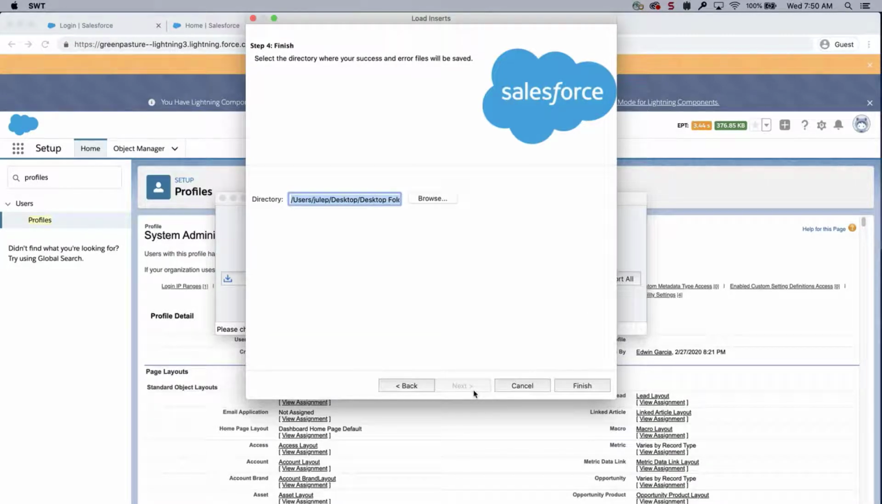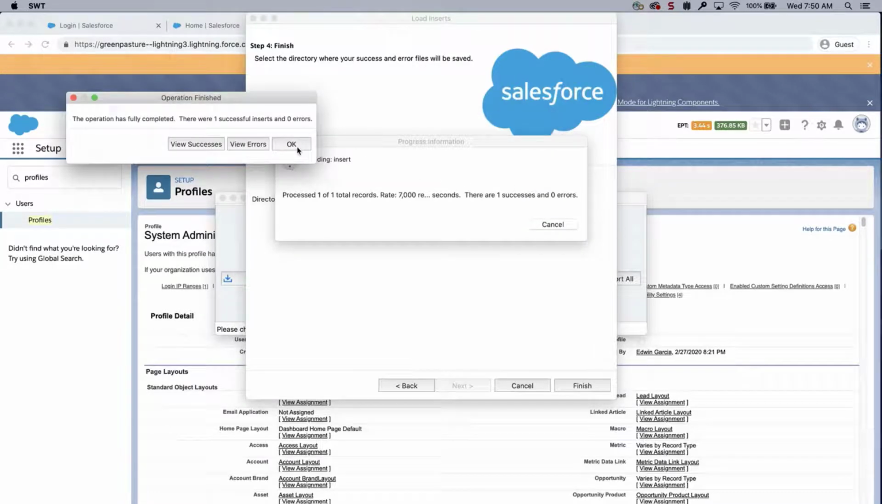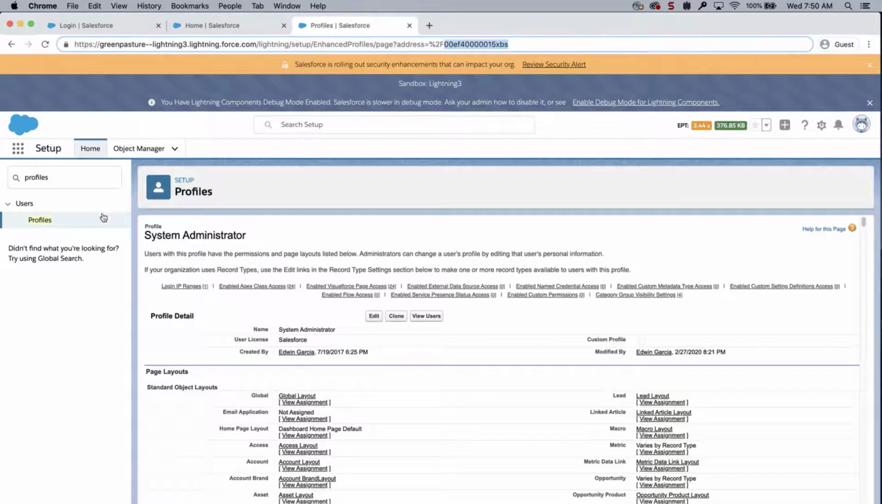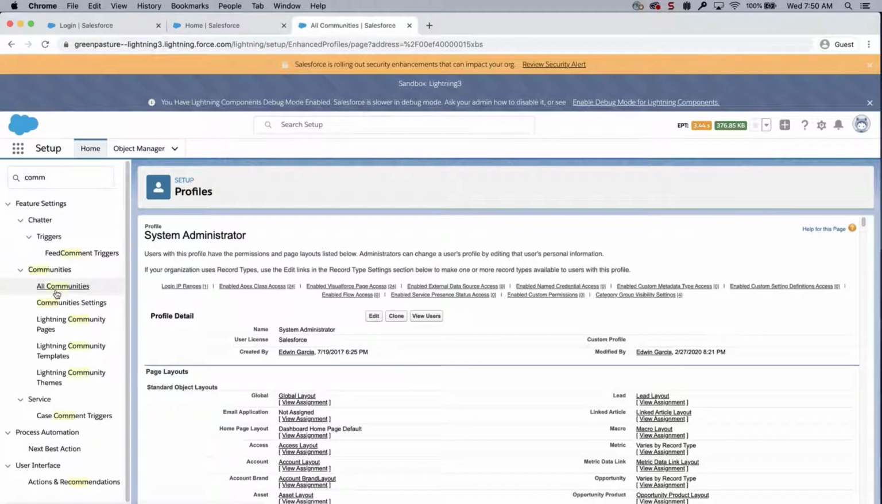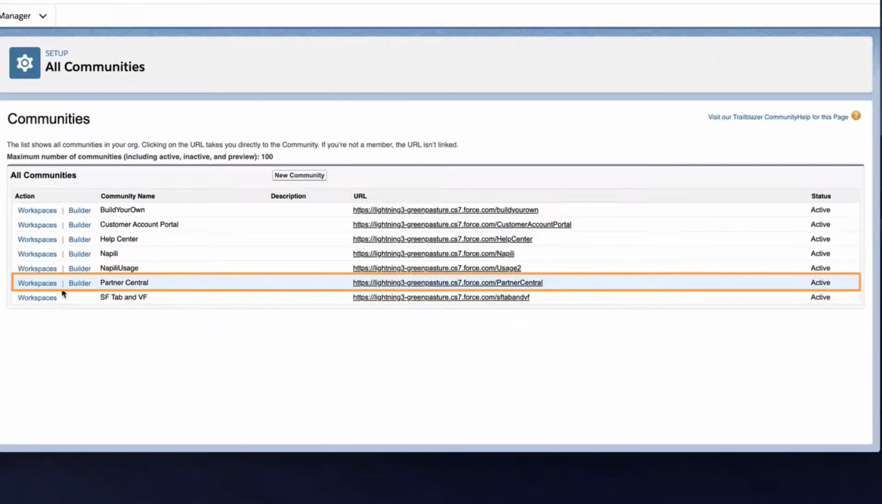Select a place to save the success and error files, which can be easily accessed. Click Finish and Yes to proceed. A dialog box will appear with the number of successes and errors. Go back to the org and the All Communities page. Notice the Workspaces and Builder links are now present next to Partner Central.